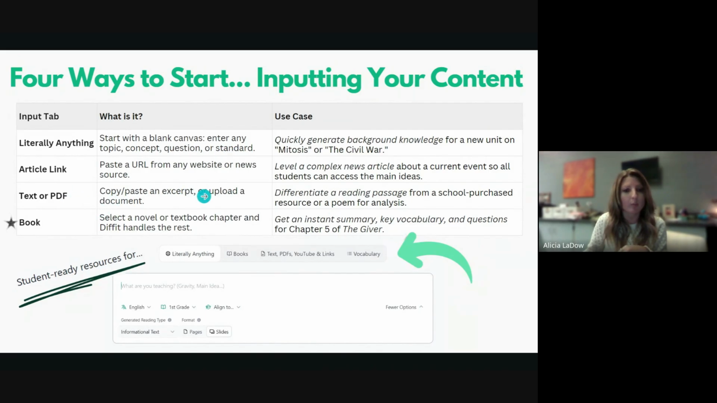So you could just copy and paste something on the internet, just right in there and do all those things with it. You can say differentiate a reading passage from a school purchased resource. So thinking about in elementary, we do CKLA, the curriculum, and I was looking around on the website, and there are some PDF options that you can download for like the student workbooks. So there's potential you could do that if you wanted to. PDF works really good. Like out of all of these, uploading a PDF is super solid and easy and quick.